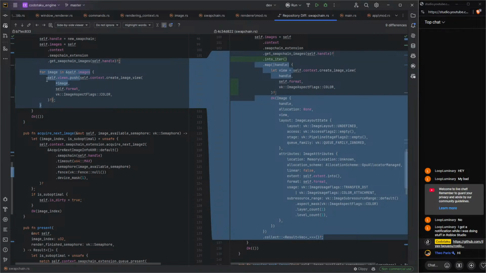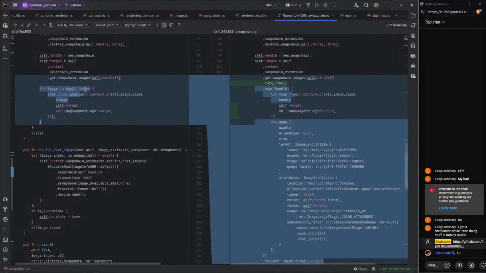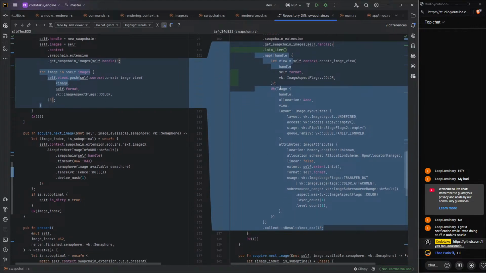And now here, instead of just pushing the image handles, I actually construct an image. And here notice that the allocation is none because I'm not in control of the allocation of this image. So I don't own it basically. That's why I said allocation none, which is going to make sure to not actually destroy that image.